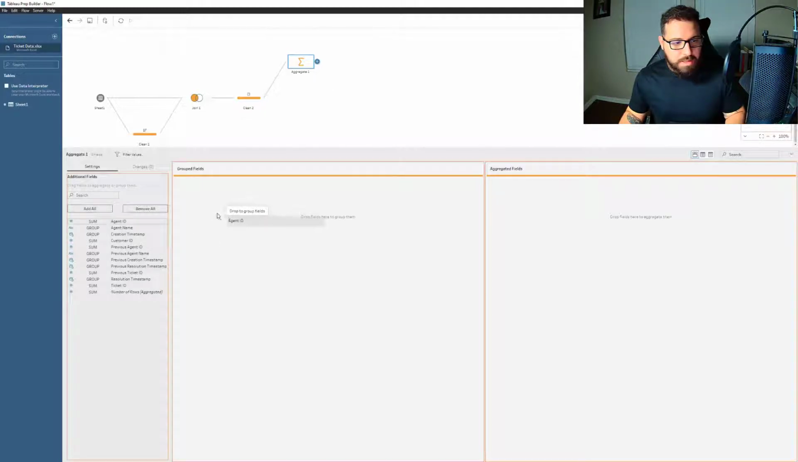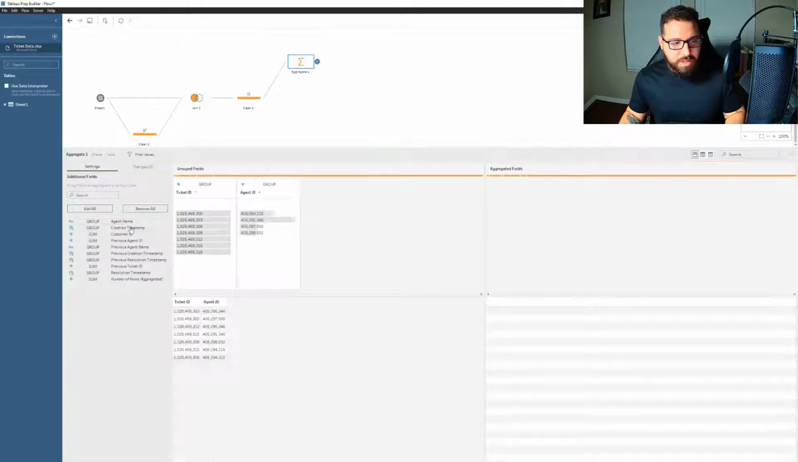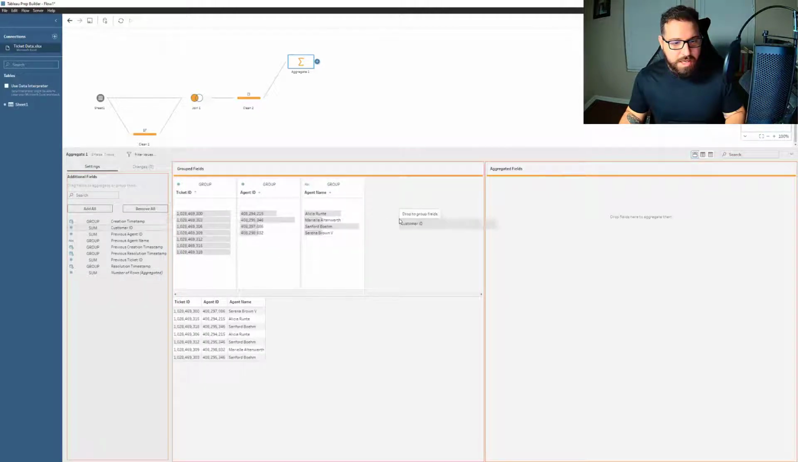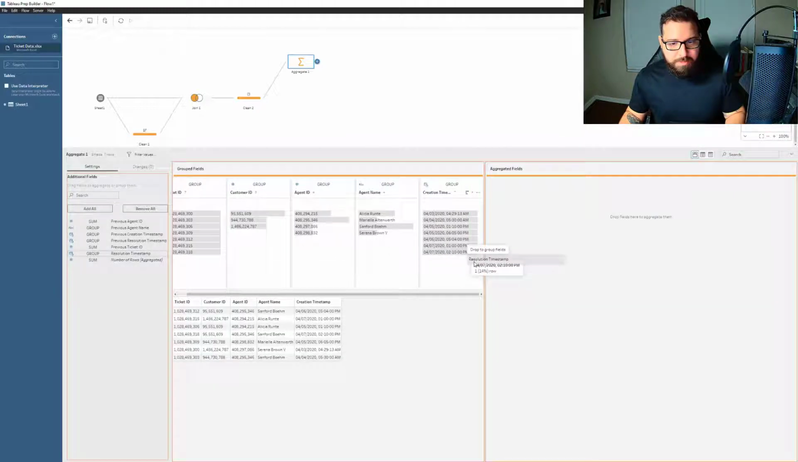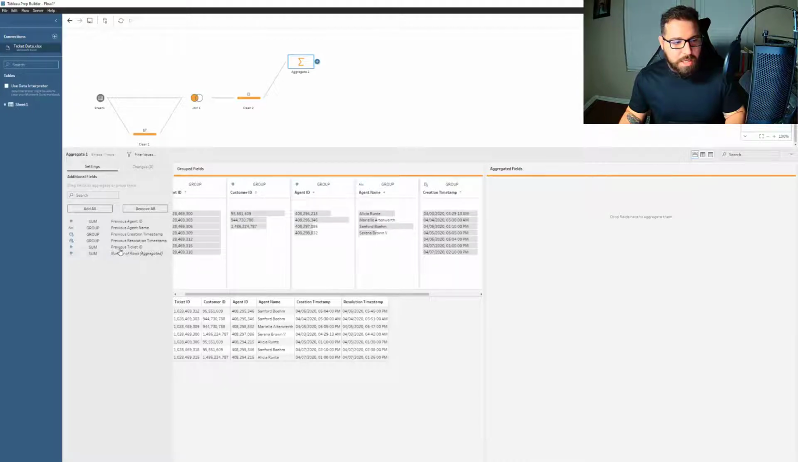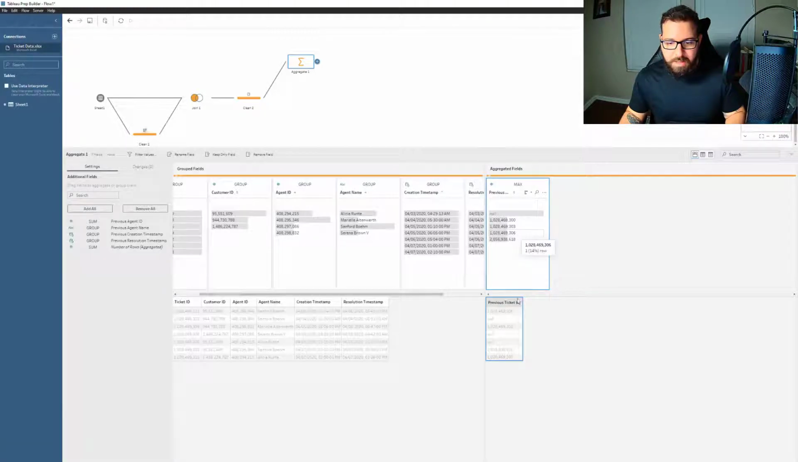So let's say the main thing I want to group by is our ticket ID. I'm going to pull in these other fields as well, agent ID, agent name, customer ID, creation timestamp, and resolution timestamp. And then I just want my previous ticket ID, but I want the maximum. So now I'm only getting that ticket directly preceding it. Now, I still need to know what the previous agent was working that ticket, but I can't use the maximum agent ID because the agent ID field wouldn't be working sequentially like that in the same manner.